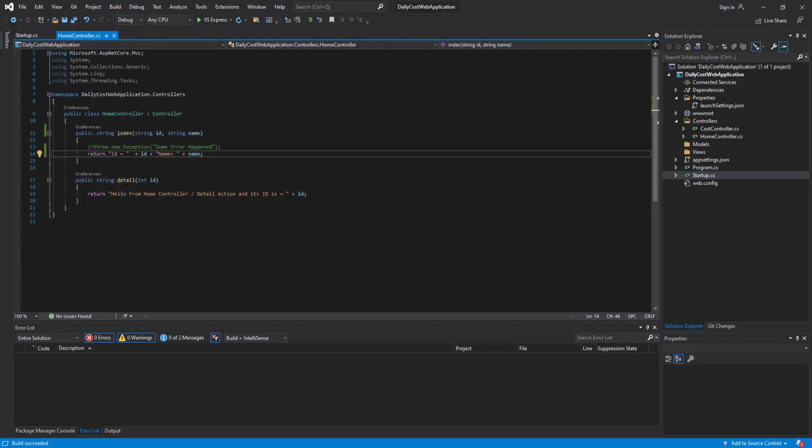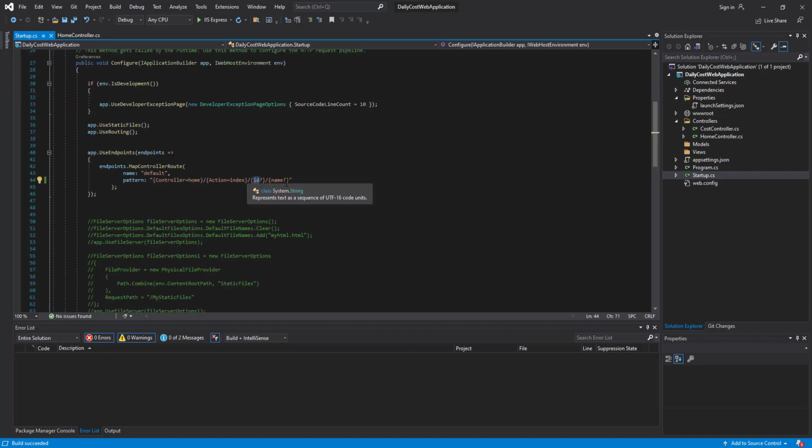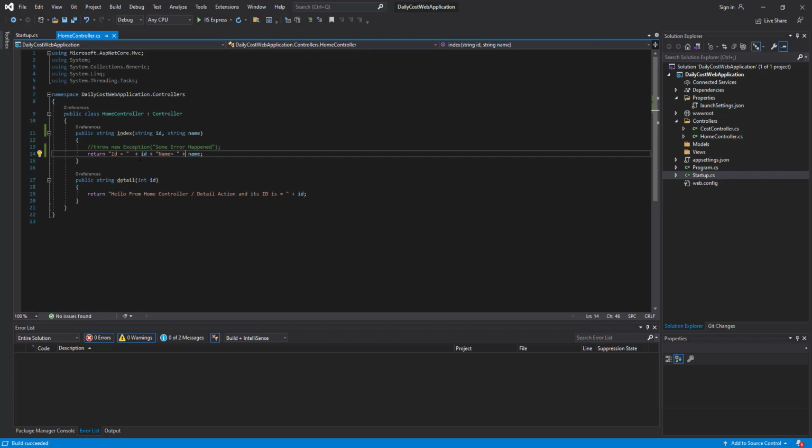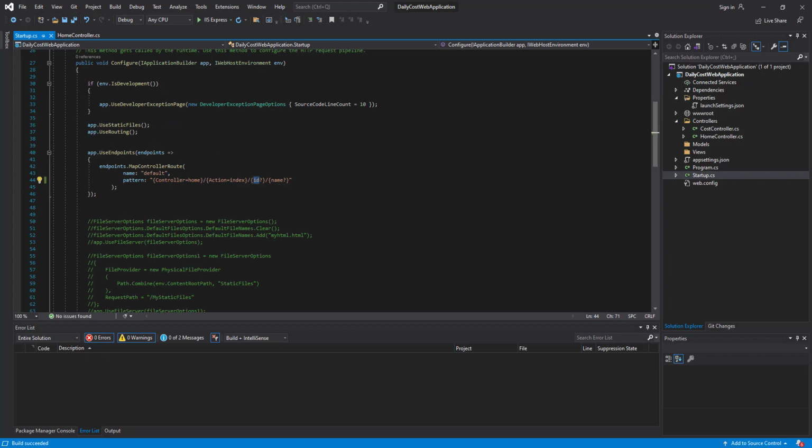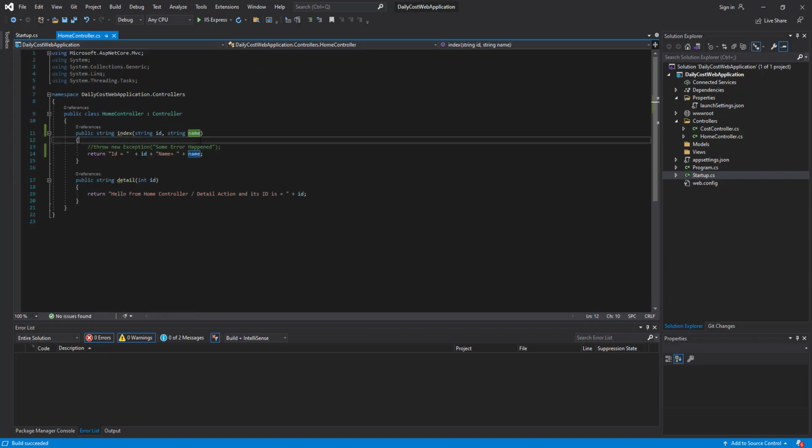Let me go back to the project and review the code again. I have ID and name optional here, and also I have two input parameters, ID and name. Just bear in mind these two names should be equal to these two. To prove this fact, I changed name to name1 and built the project once more.